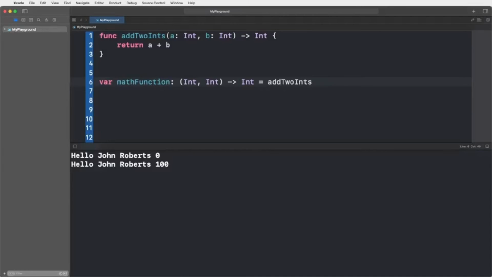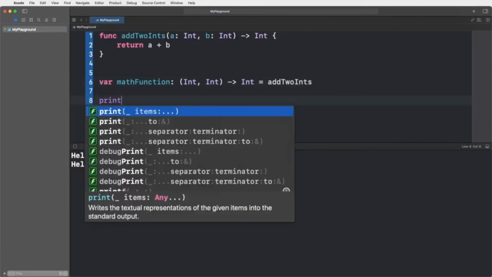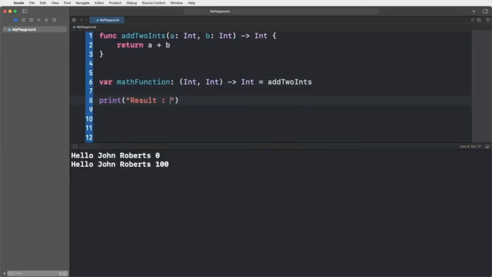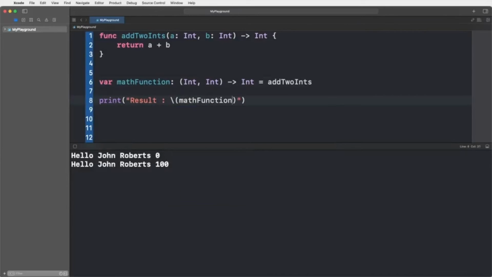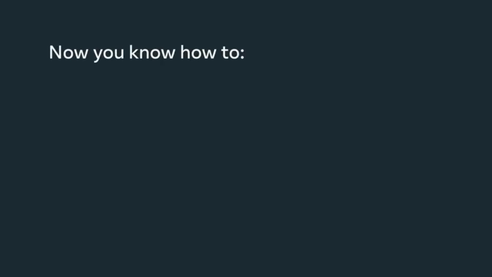Now I can call the assigned function by adding a print function such as print result. And then I add parentheses, mathFunction, and inside mathFunction I pass 5 and 7. I now run this code and the result is 12. So I can call mathFunction and it picks up all the characteristics of addTwoInts that were stored in it. So that's another thing that you can do with Swift. And this is just a basic view of some extra features of functions in Swift.